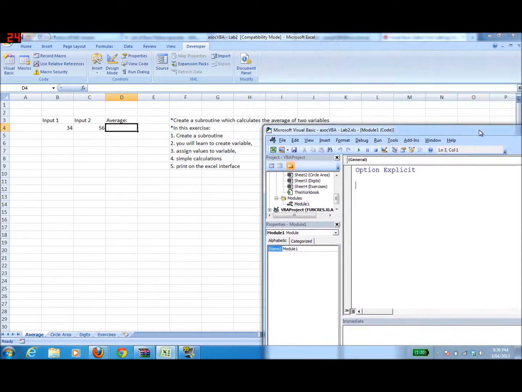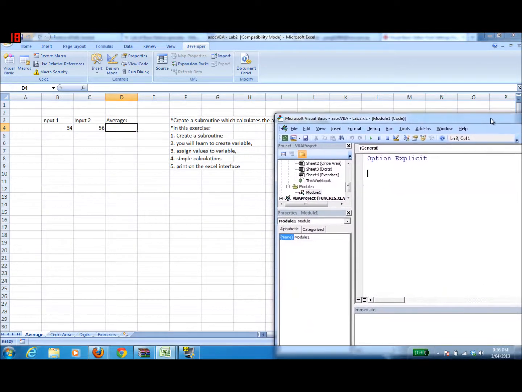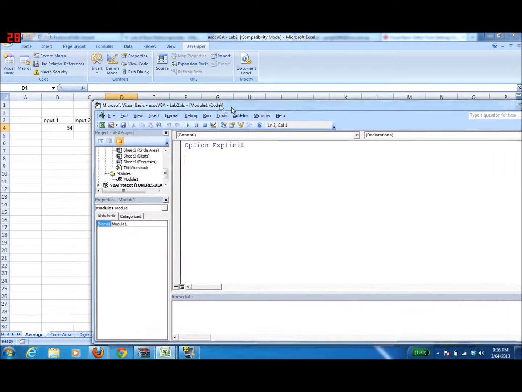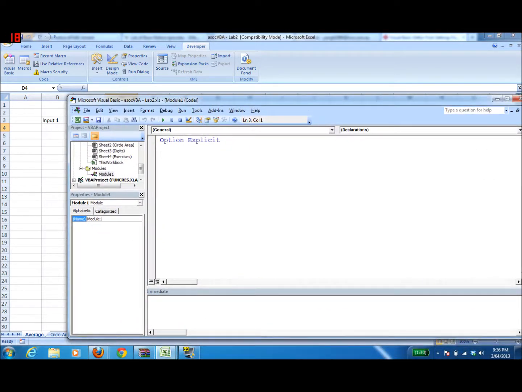Okay, so let's do this question. Here we have a problem. We have two numbers and we want to return the average of these two numbers. So let's firstly create a program. In order to create a program, we need to type in the word sub followed by the name of the program. We can call the name anything. Let's call it first program.